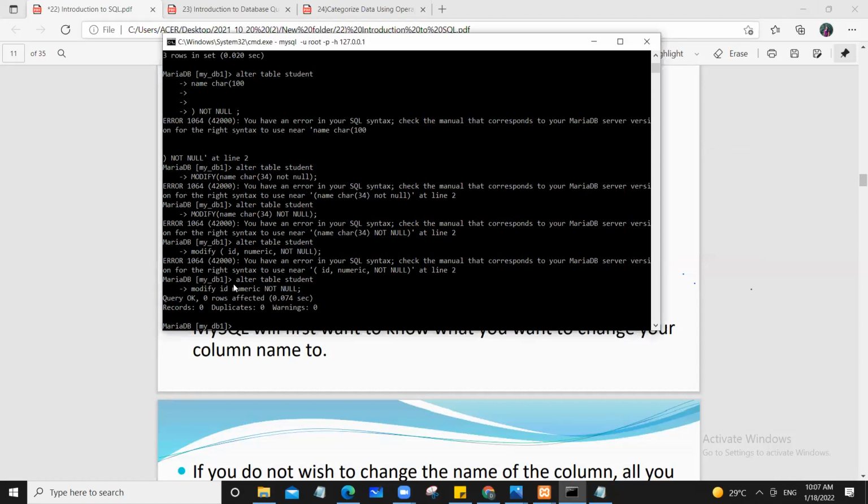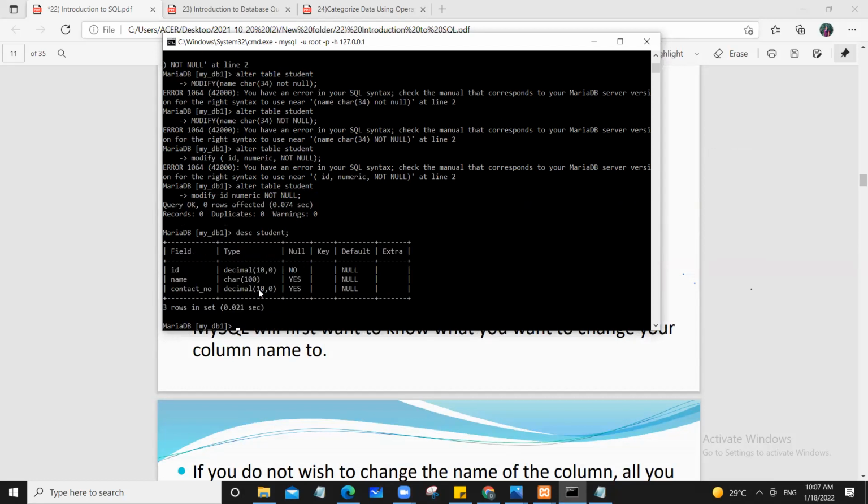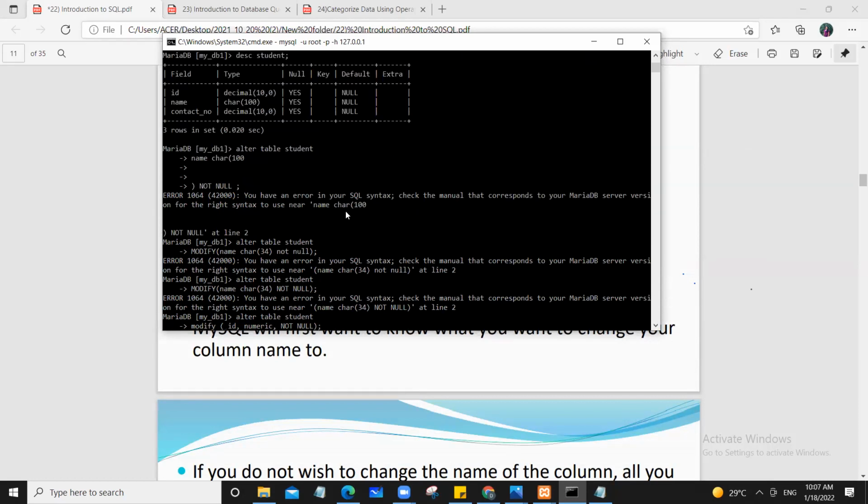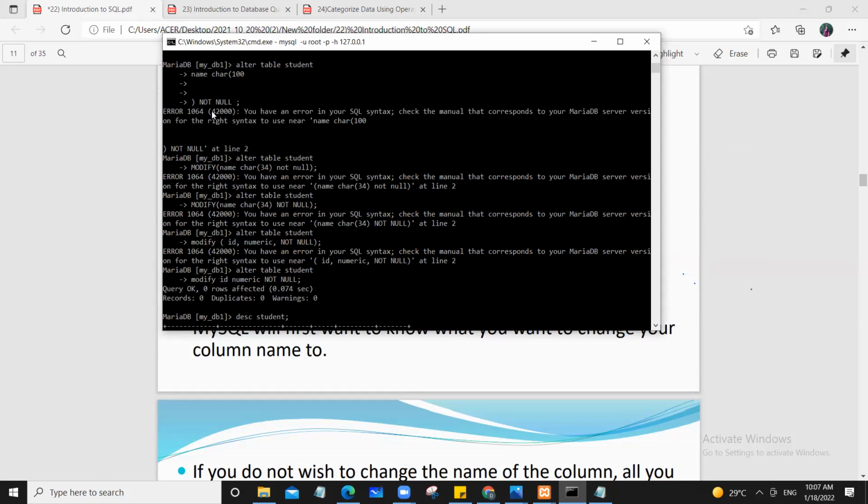Okay, let's see whether this one is changed or not. Describe student table again. You can see at that time this null is changed as no. That means this field is not null. In the previous case, it is null. That means this field allows null values.